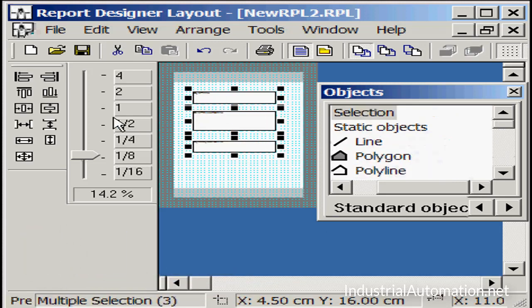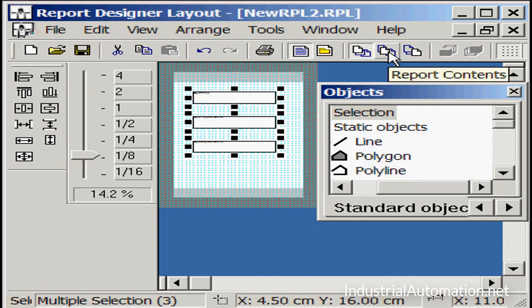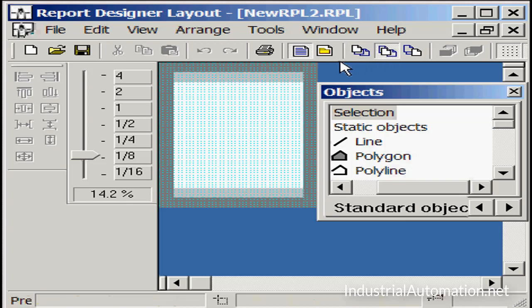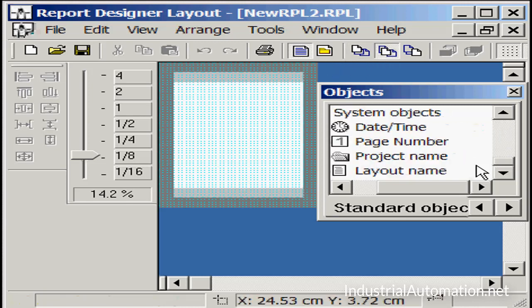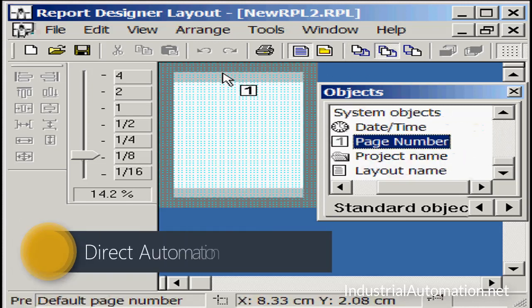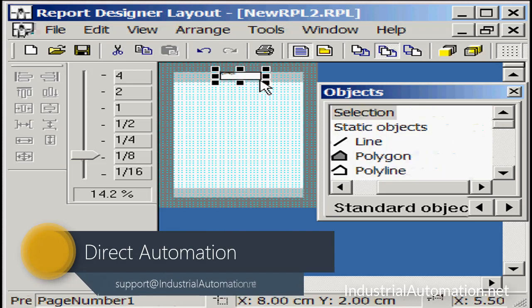We can configure these objects just like in Graphics Designer. Next, we'll go to the Reports Content page and we'll add a page number to the header.